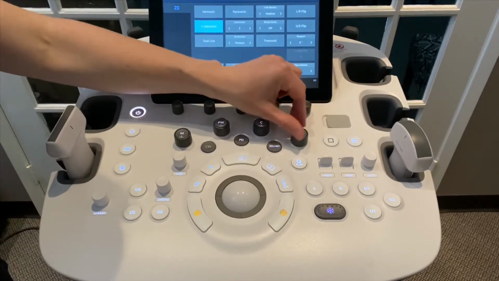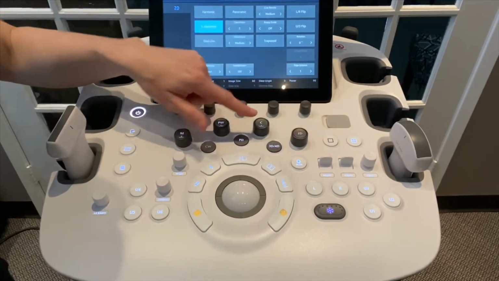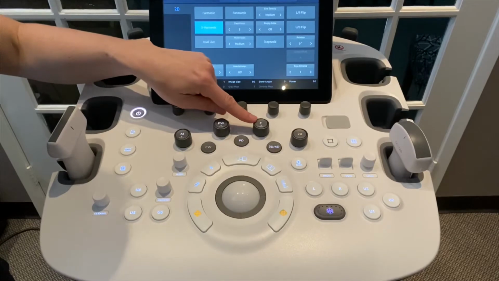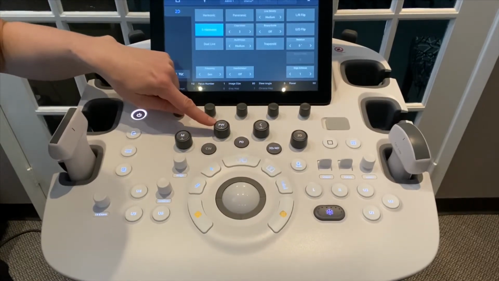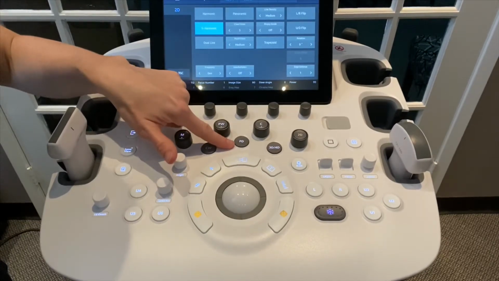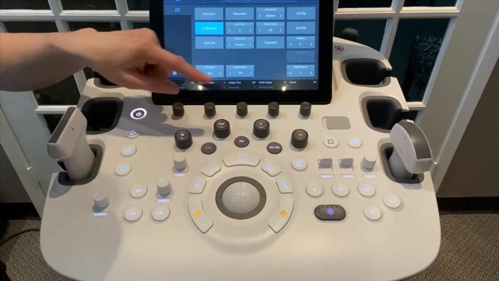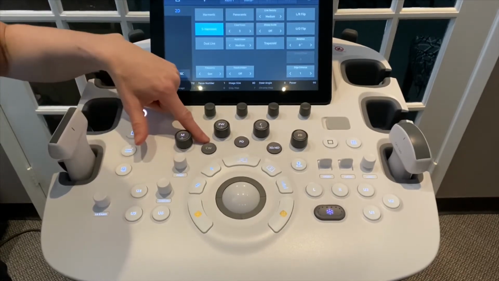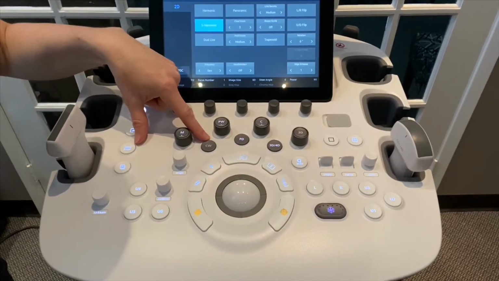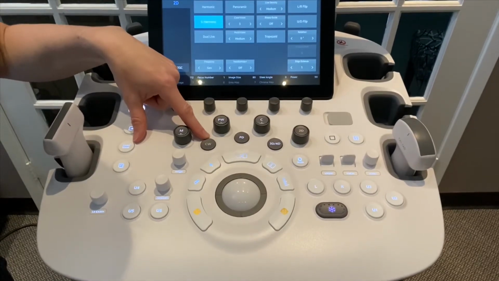2D button, which will control your overall gain, color, which will bring up your color mode, PW, your spectral Doppler, PD is powered Doppler, and M mode for fetal heart rate. CW stands for continuous wave, and it's not going to be active on your machine unless you have a specific echo package.